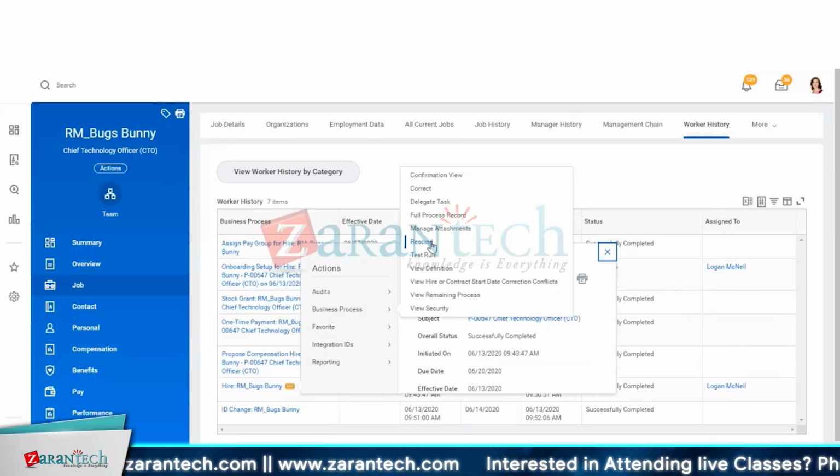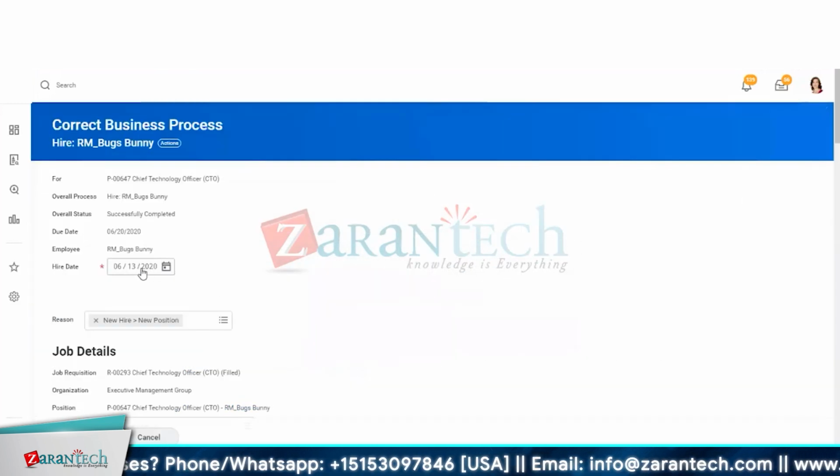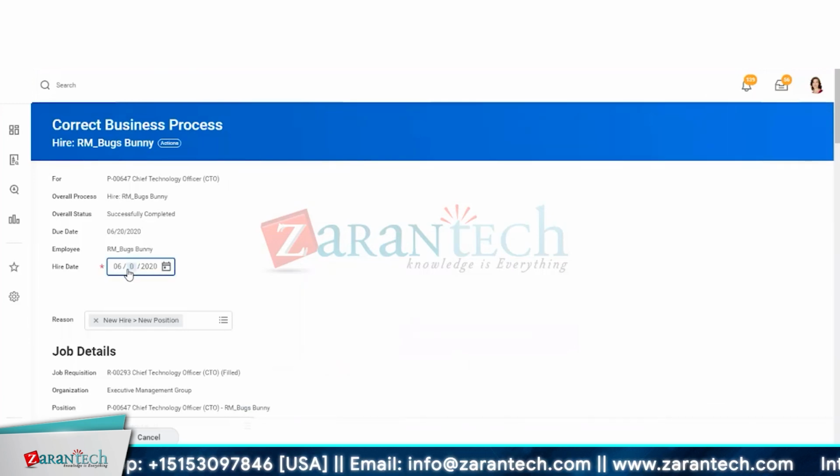So in that case, we don't want any record of him in our system as an employee. So I'm going to rescind. If I rescind, Bugs Bunny's pre-hire record will still stay in Workday, but his record as an employee will be purged. And then we could correct it. So I'm going to correct the date. So I'm going to say June 15th. Sorry, 15th, not 5.